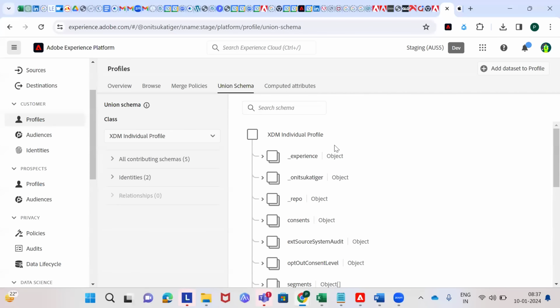So, and then the union schema. What kind of unions do you need to do? You understand the mathematical concept of union and intersection. Union means the collectiveness, or combine. In the same way, we will be using the union schema, and then we will be adding the dataset to the profile, which I will be explaining in later sessions. Now the profile creation is completed.